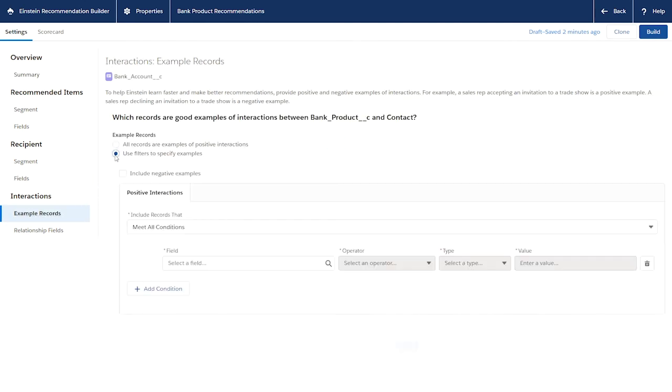Change the definition of positive and negative. The way you define positive and negative interactions can affect your recommendation's performance. You can get better results if you define a positive interaction as the desired outcome. For example, a contact purchases a product.